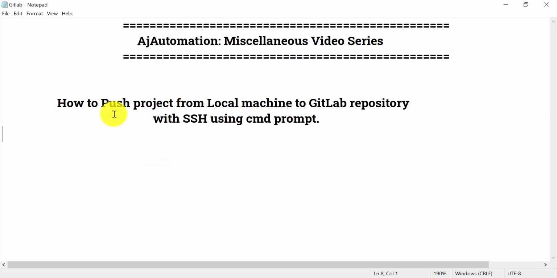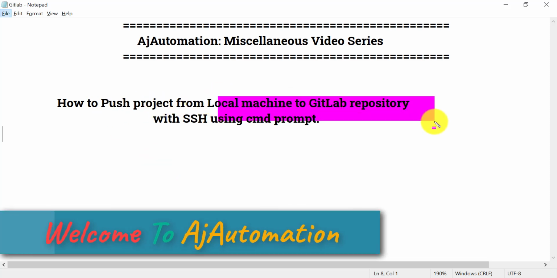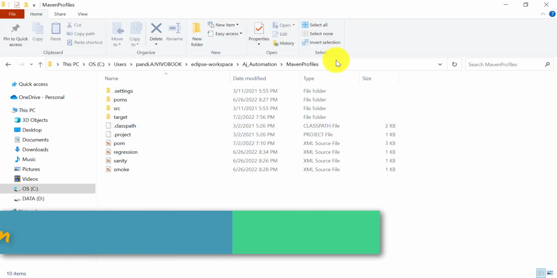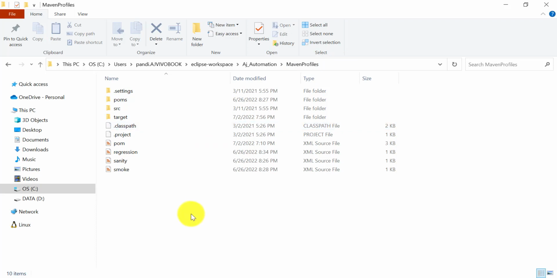Hello everyone, so let's see how we can push the project from my local machine to a GitLab repository using SSH using the command prompt. So I have one Maven project on my local machine, Maven profiles. This project I need to push to my GitLab repository. So how can we do that?